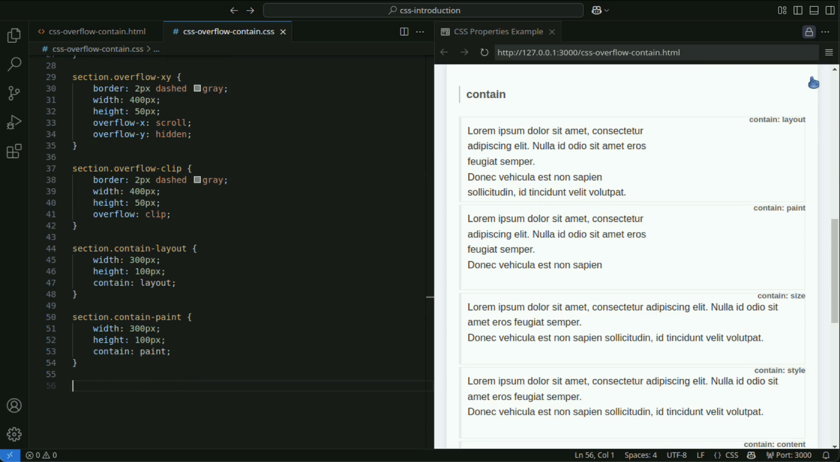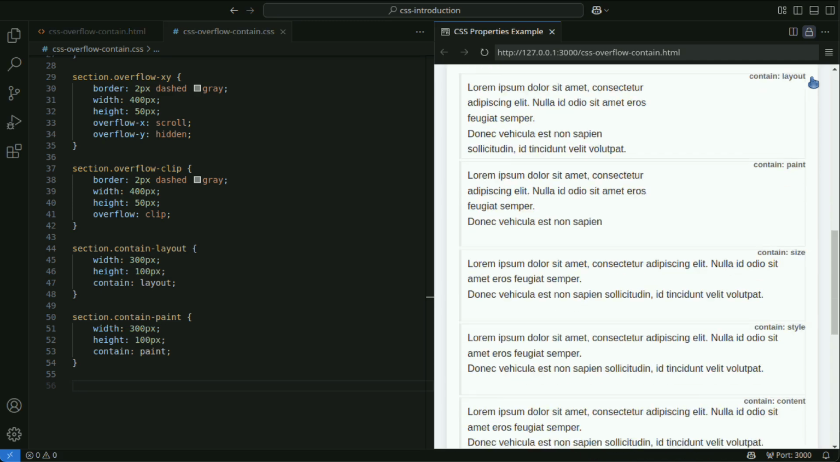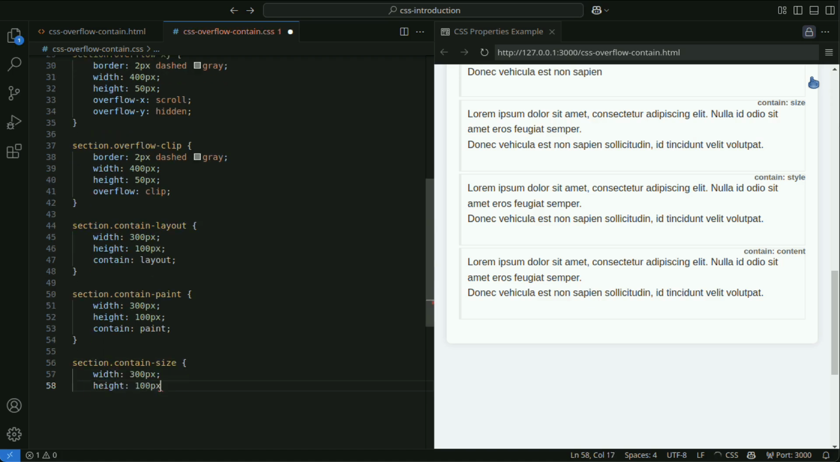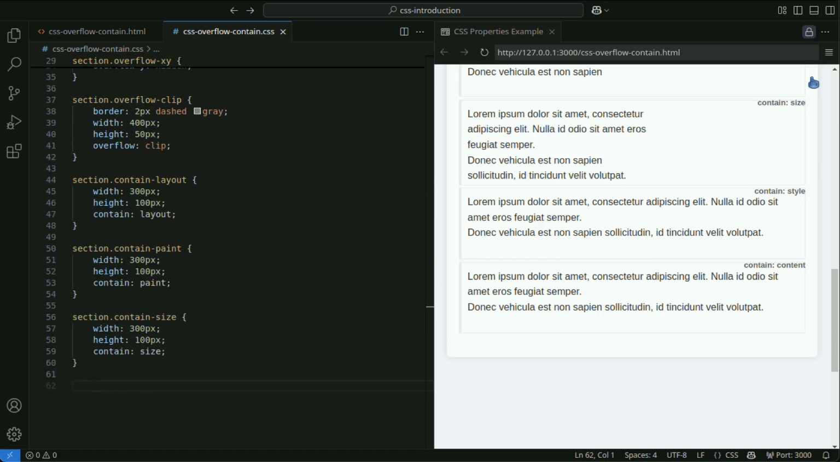Paint limits the impact of painting, drawing. When this value is specified, drawing within the element no longer affects external elements, thereby limiting the range of repaint calculations. Size ensures that the element's size does not depend on external elements. Specifically, it prevents the resizing of child elements from affecting the parent element's size, thereby enhancing layout stability.